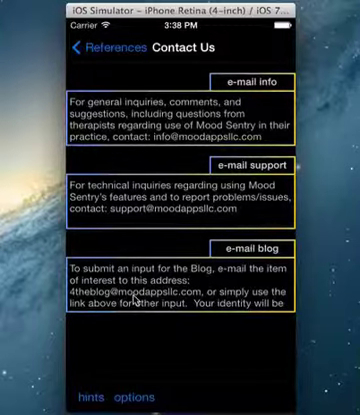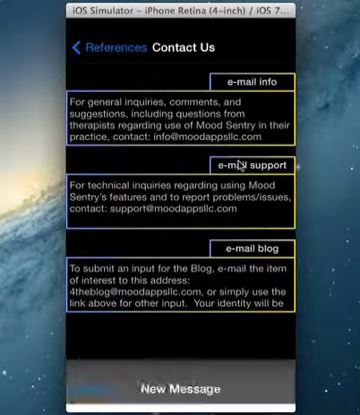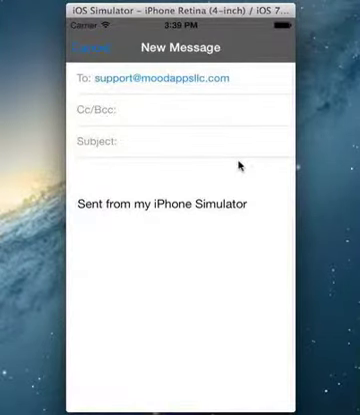To initiate an email, we can either tap the email button at the top of each text view or double tap within the text view. We'll tap the email button for this example. As you can see, an email composition view appears with the address filled in. Add a subject, fill in the message body, and send. You'll be returned to the Contact Mood Sentry page. We'll cancel out of it this time.